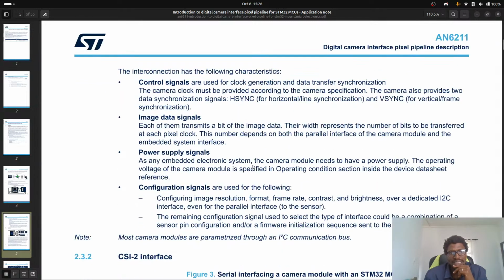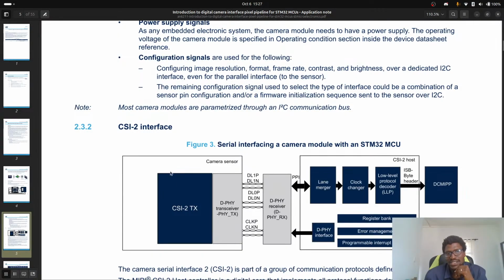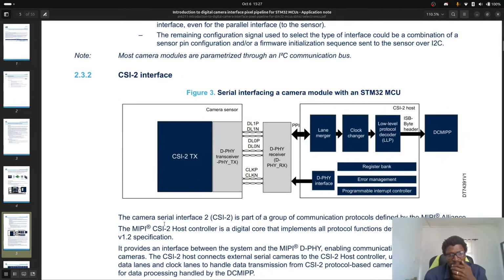Yeah. The interconnection, control signals, image data signals, power supply signals, configuration signals, that's fine. And then CSI2, same thing. It just goes through a MIPI style connection, and MIPI gives you something called a lane. In the lane, it has control signals and data signals. You can see here, control signals down here and data signals up here, and then the MIPI thing merges them together. So what does PPI mean here?